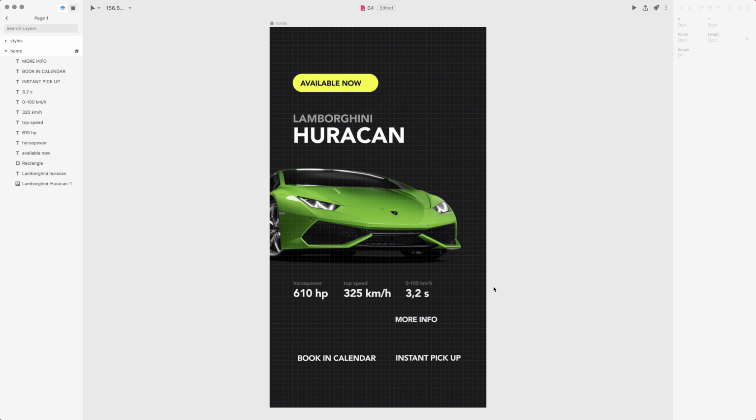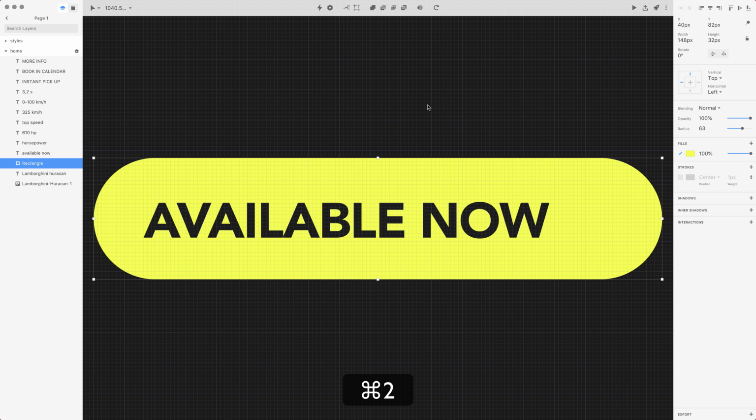Well, first, I have to deeply apologize for messing up with the Lamborghini stats. In the previous lessons, it's actually 610 horsepower and top speed of 325. Sorry about that. So now we can go and explore some vector capabilities of Studio.